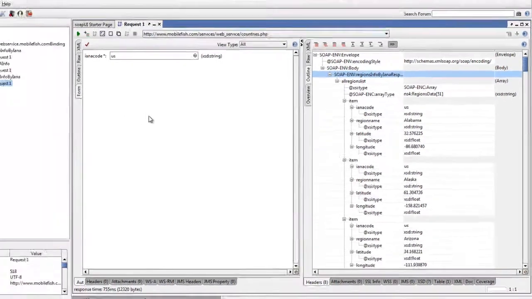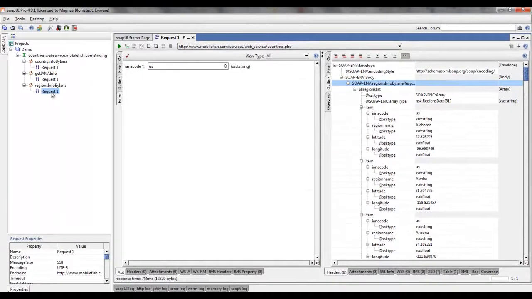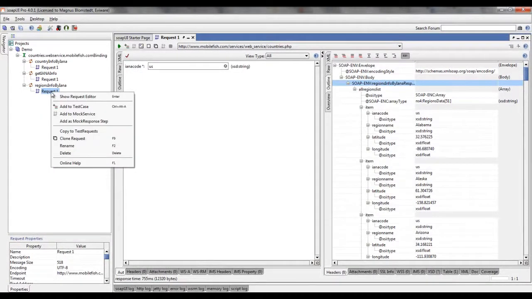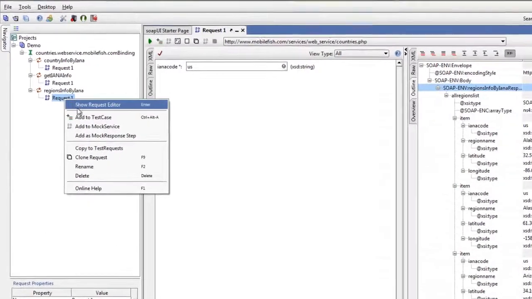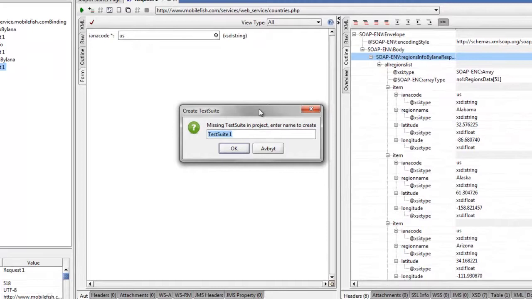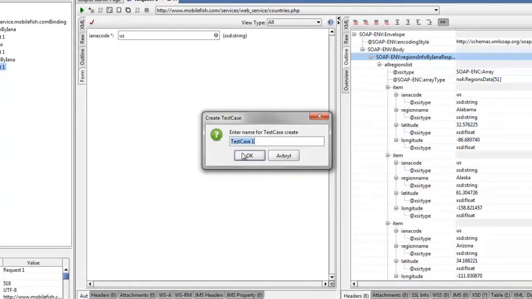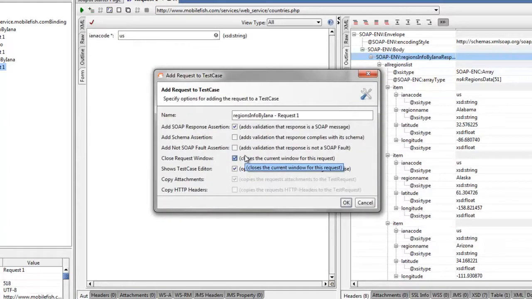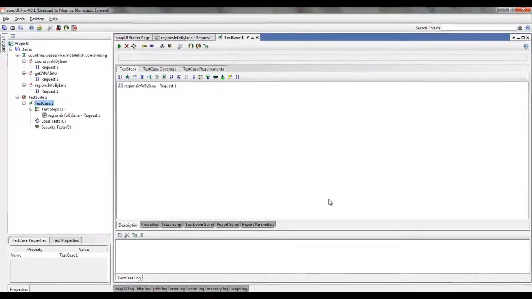So what if I want to add this request to a test step? Go ahead and right-click the sample request and choose Add to Test Case. The test case requires a test suite, so soapUI prompts me for creating a test suite. I'm going to go ahead with the default name, click OK, same for the test case, and same for the test step. And as you can see here, I now have a test suite underneath the test case and then my test step.